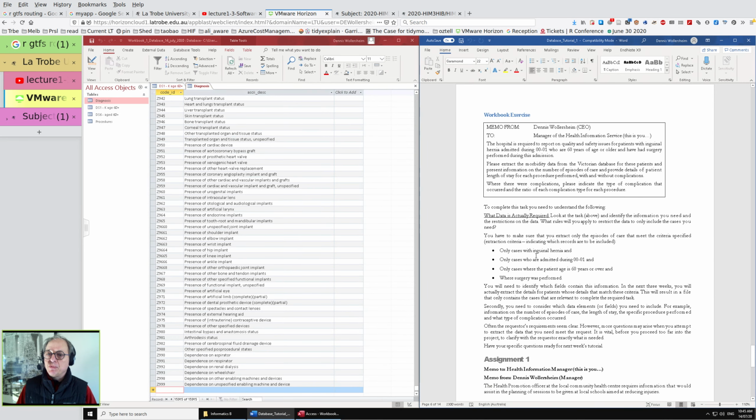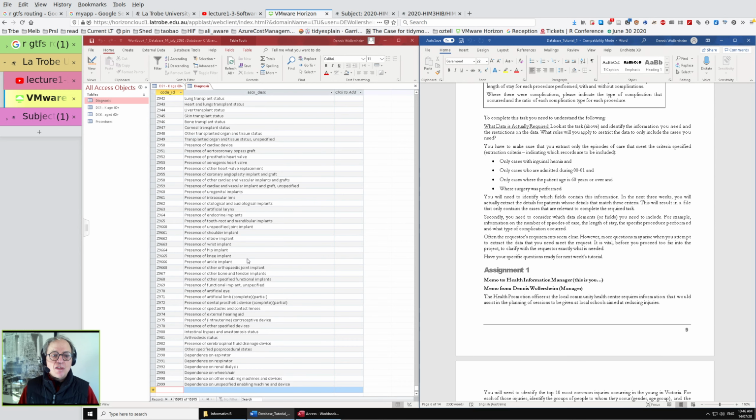So we need to say, well, what data is required. We need data that has inguinal hernia. We need cases that are in this period. We need patients who are 60 years of age and over, and where the surgery was performed. It had to be in Victoria. So which fields does this apply to? How can you get this data from here?